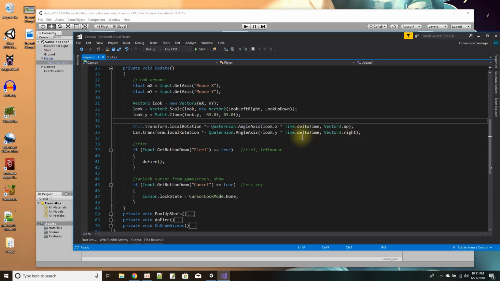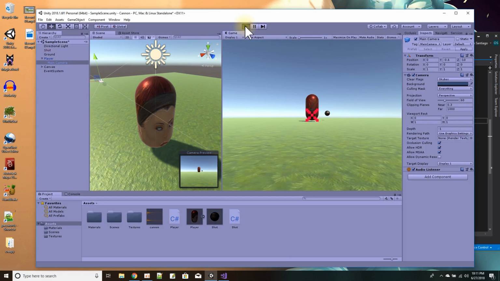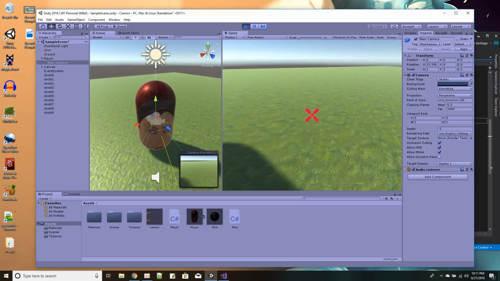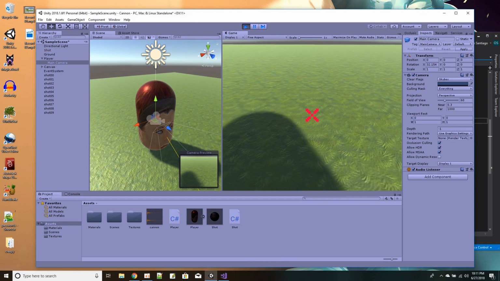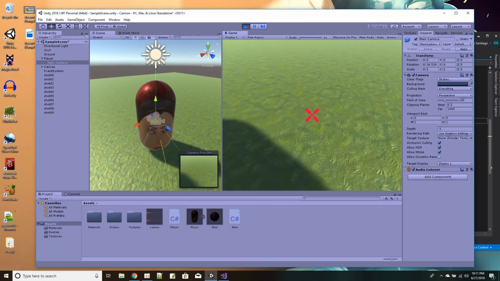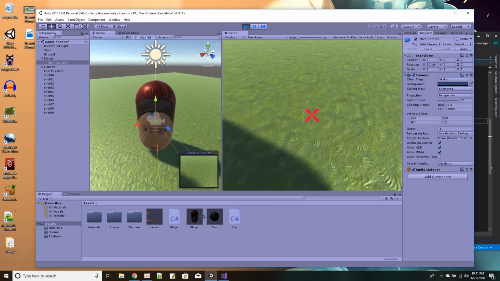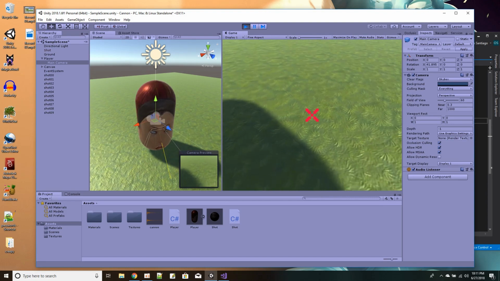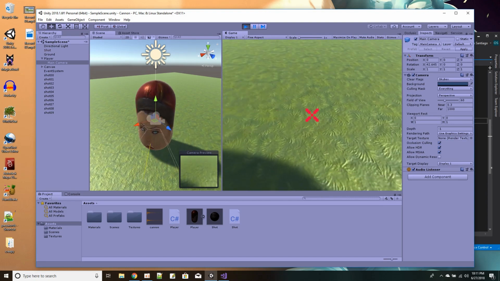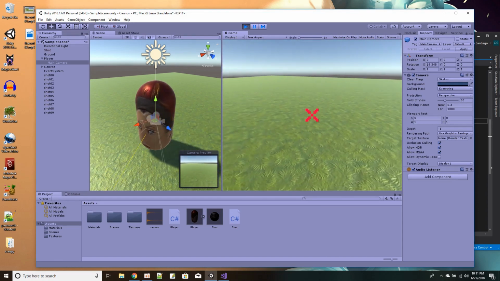So just to explain how that looks, we saw it before. If I press play over here and I have the player selected, you can see that if I move my mouse left and right, the player is actually turning left and right. You see her eyes are looking to the left and the right. And the camera is a child of the player, so the camera is looking left and right. So there, I got my effect of looking left and right.